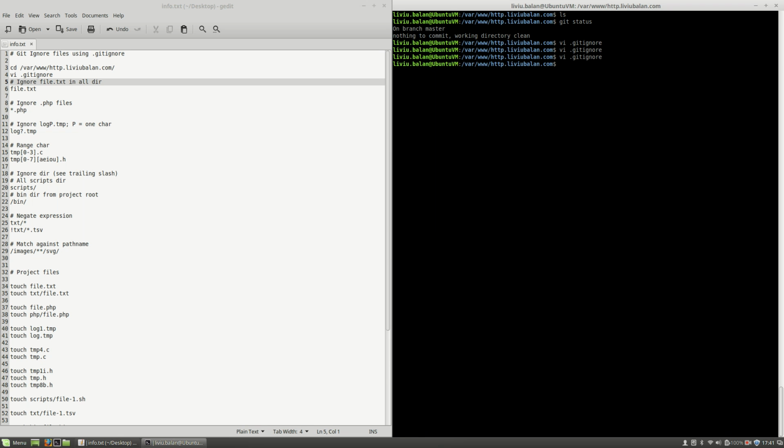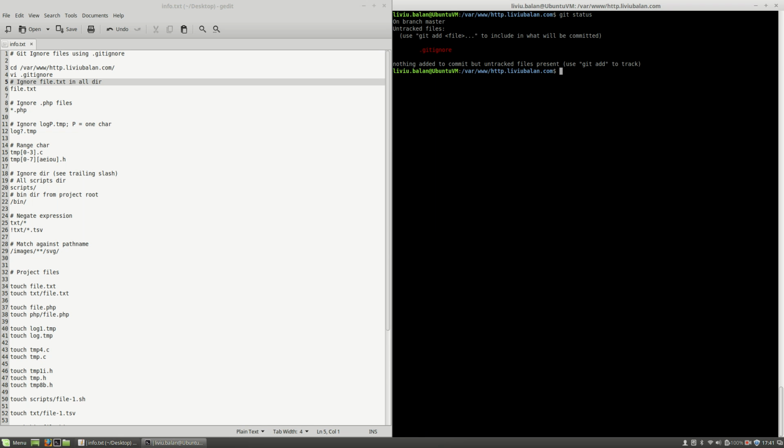Write and quit. And now if I type git status, you will see that the file that I've just created, .gitignore, is untracked and is waiting to be added. I will not add this file for now, but what I will do next is to create an empty file using the touch command. So I will type touch file.txt.